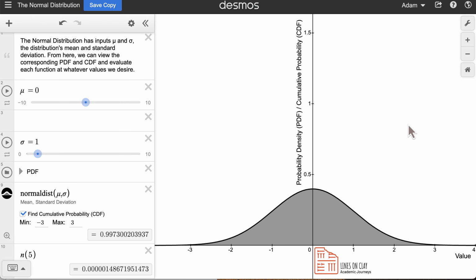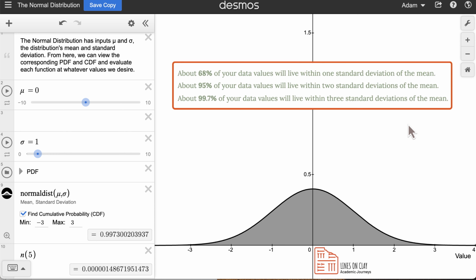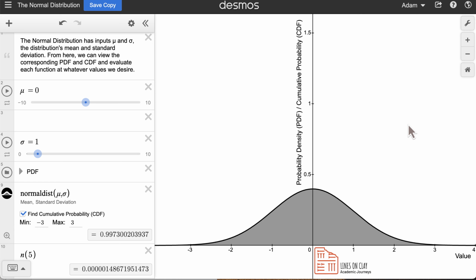The empirical rule is a big deal. It tells us that if we are working with a sufficiently large, normally distributed population or sample, that we should expect that about 68% of our values will fall within one standard deviation of our mean, that about 95% of our data will fall within two standard deviations of our mean, and about 99.7% of our data will fall within 3 standard deviations of our mean. So this visualization in Desmos is here to help you out with that.